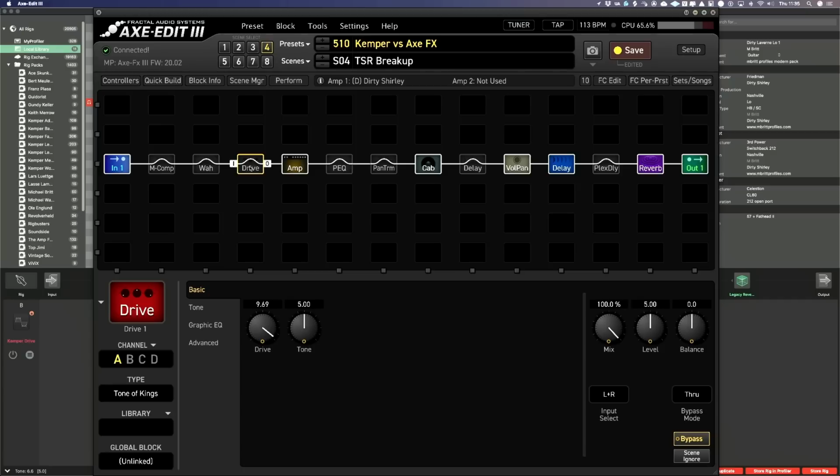Now let's try the same thing with the AXE FX. So I've got the same pedal plugged into the AXE FX. It sounds like this.